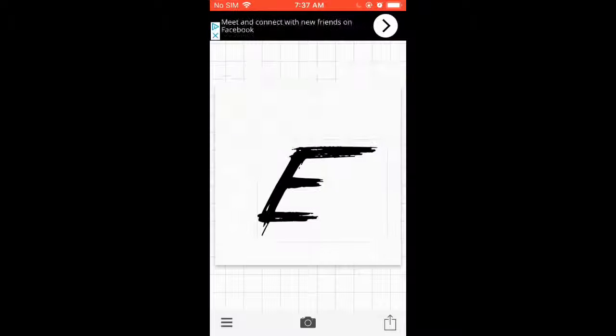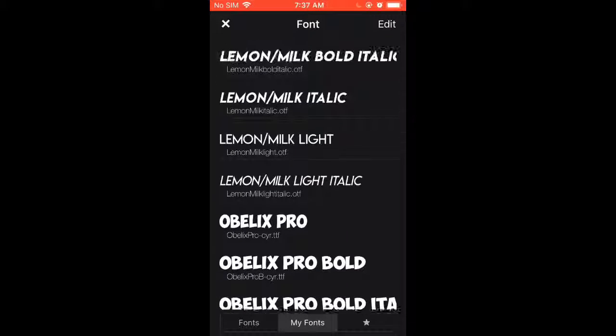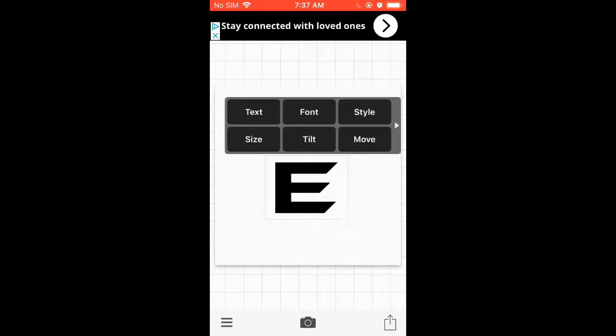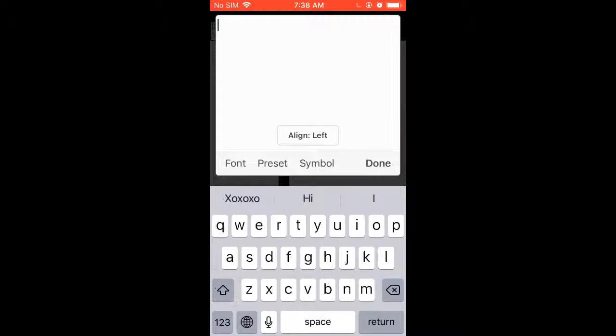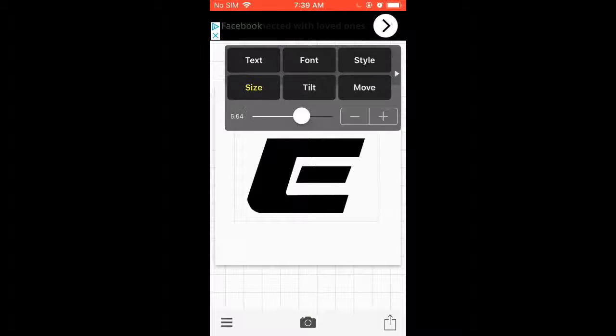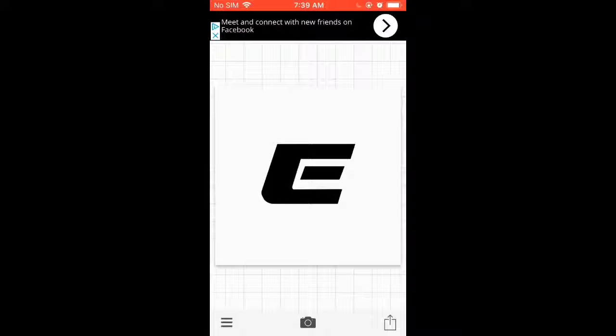As for this, I'm adding E. I don't have the best font, so I'm just going to skip through this. I'll see you guys when I pick up my font and everything. Okay, so I picked up my font. I'm just going to add the letter E because that's what I'm using in this example. It's the example I'm going to be using for this video.